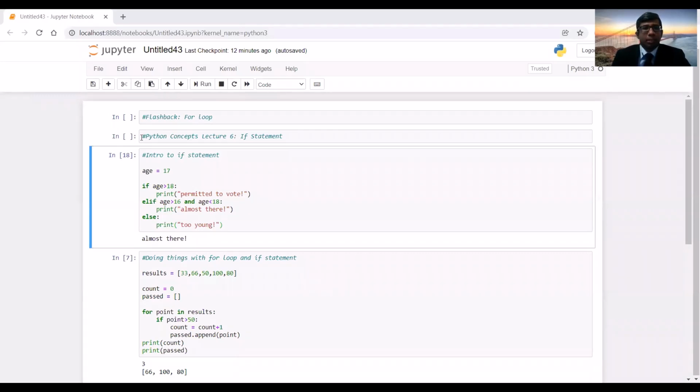Hello and welcome to the 6th lecture of Python concepts, if statement or conditionals. Here we'll learn how to use conditionals, that is, print something or do something if something is true or false. Based on a given condition, we'll do something, and if it does not satisfy the condition, we'll do something else. For that, we use the if statement.